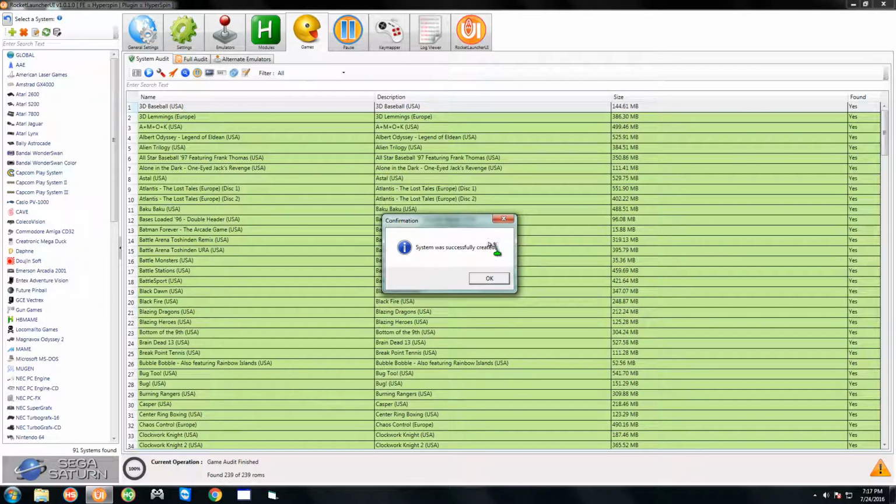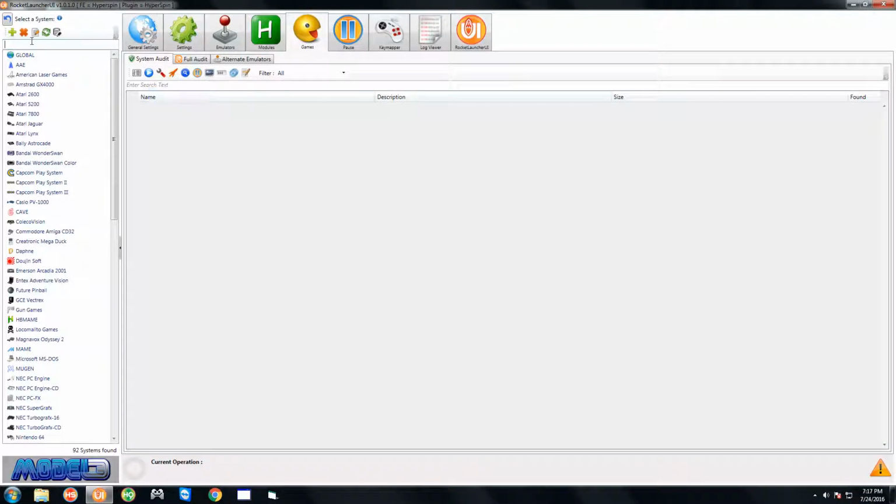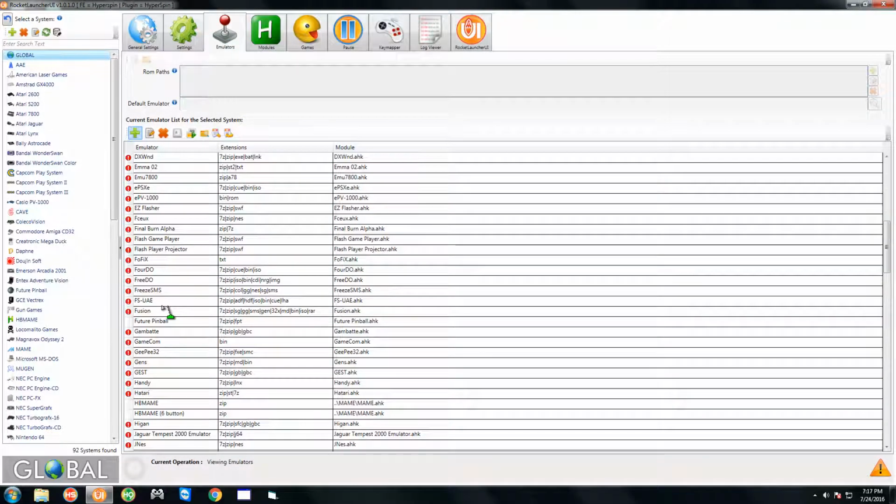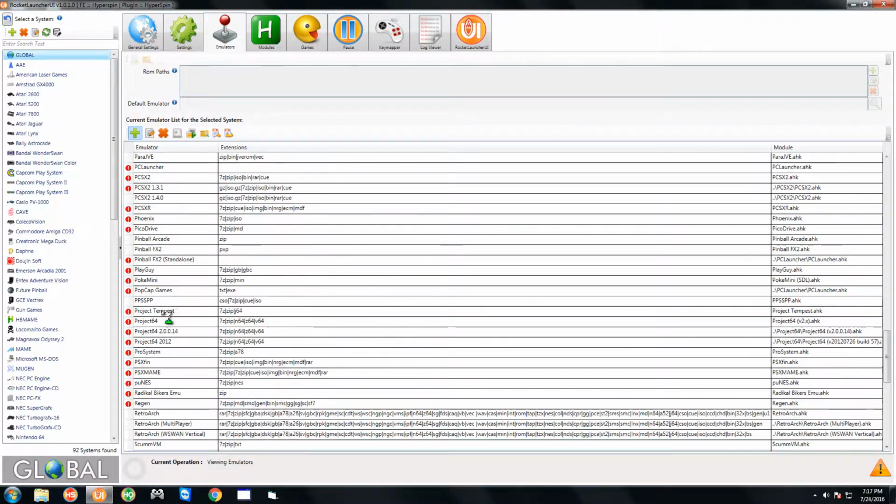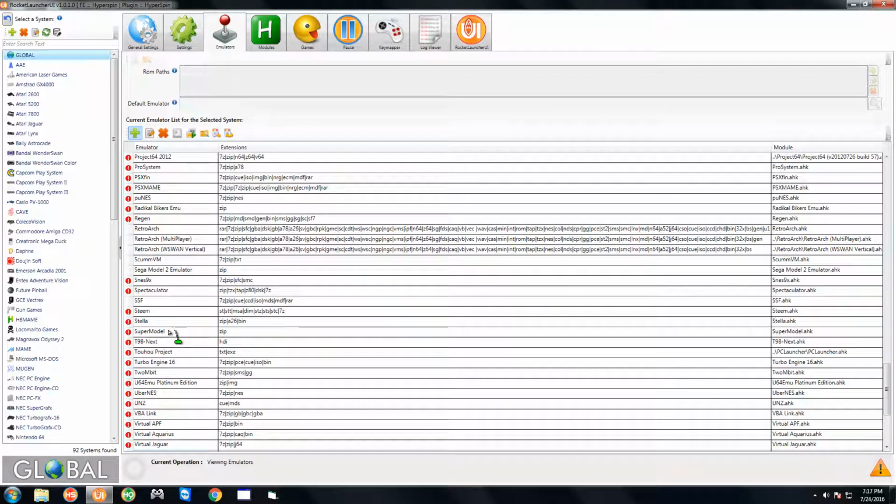System was successfully created, so hit OK. All right, then you want to click on global over here to the left, and we're going to add a few different settings here. So first off, we're going to go to the emulators tab up here. We're going to look for Super Model in this list here. Right here, double click on that.